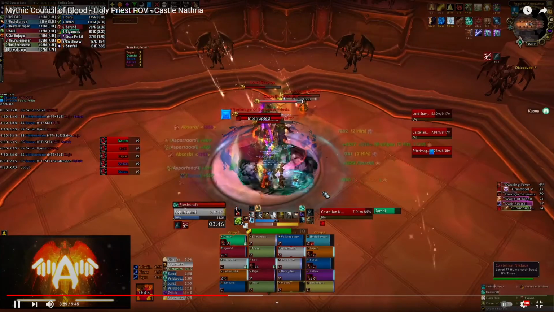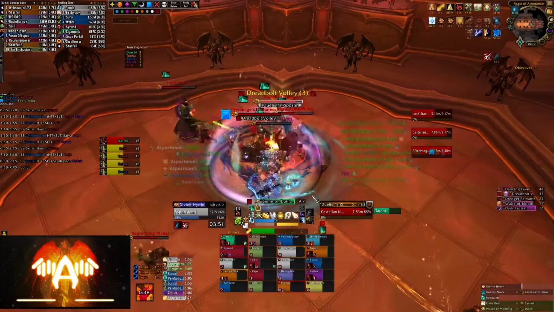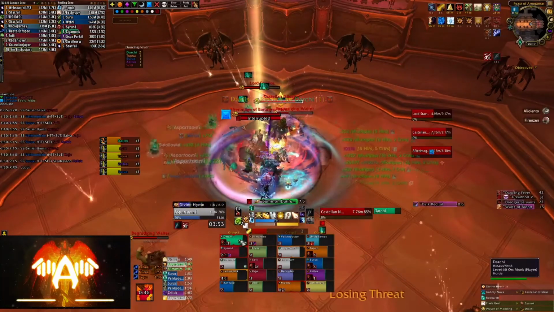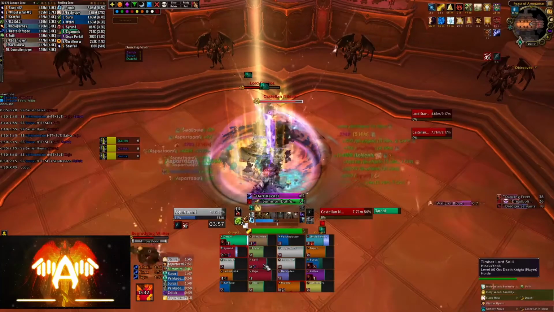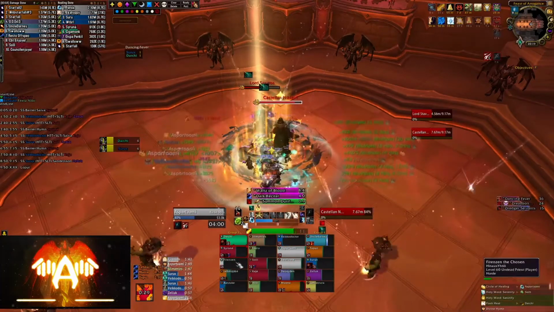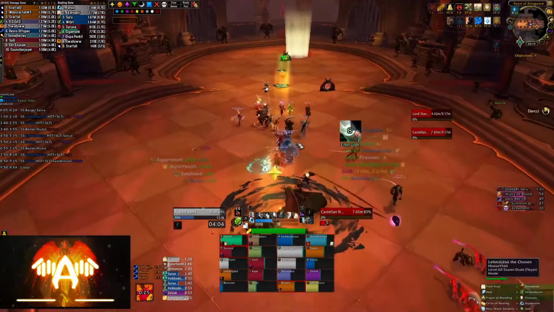So WeakAuras are something that every raider should have, because it allows the raid leader to make sure that everybody in the raid sees certain information in the same way. So it's a massive help for all the raiders. You should download it if you don't have it already.